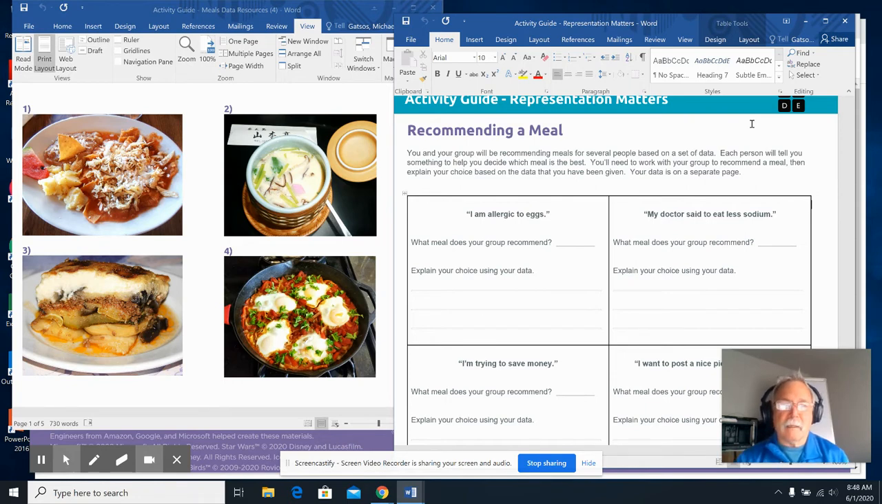The first one will be recommending a meal based on sight. The next one, I think we'll probably base on the nutrition value, because when you choose prices, we all know that prices affect our wallet more than anything else. So let's go ahead and choose sight first. Let's look at our activity guide, recommending a meal. You and your group, which is you and I, will be recommending meals for several people based on a set of data.